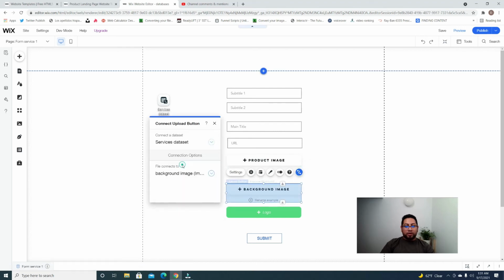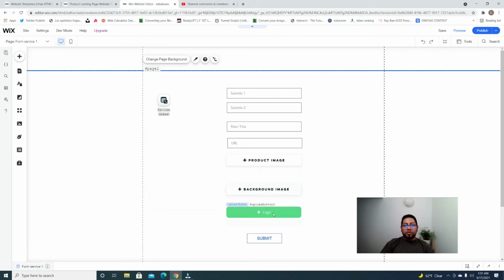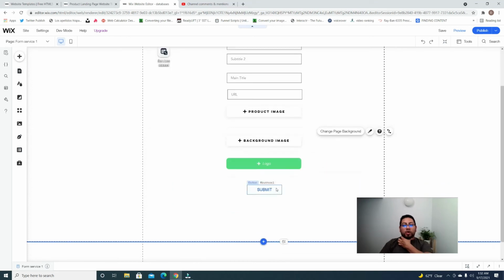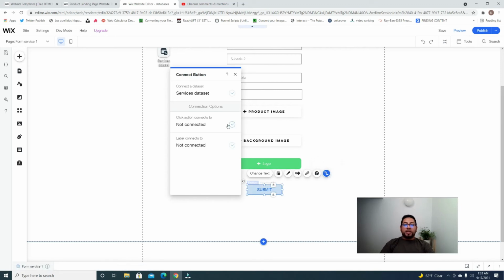We go background image. Now remember, we added the logo, so we gotta connect this one, and this is gonna be logo image. And now we're gonna connect the button, connect, and here we're gonna select submit. We're gonna add a success and a failure message.